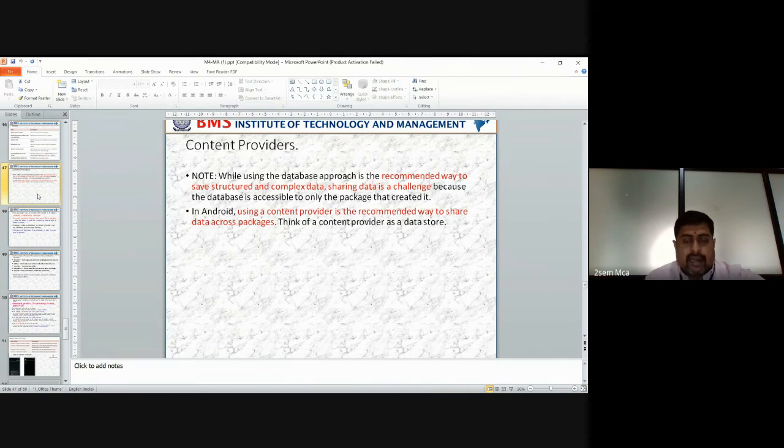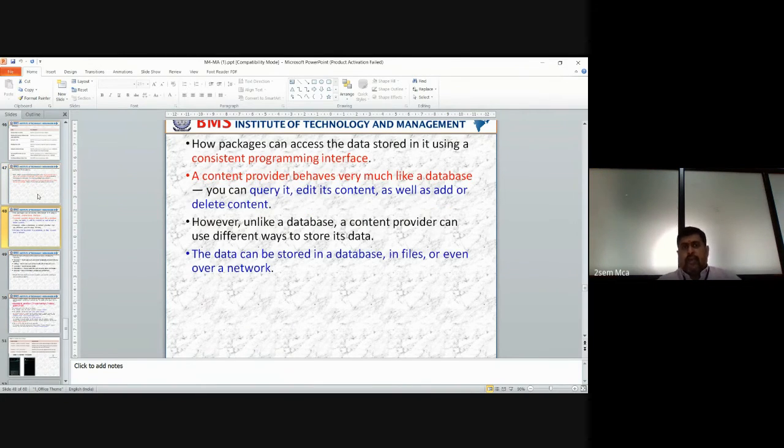This is the best example you can take. Now you can see how packages can access the data stored in it using a consistent programming interface. A content provider behaves very much like a database.